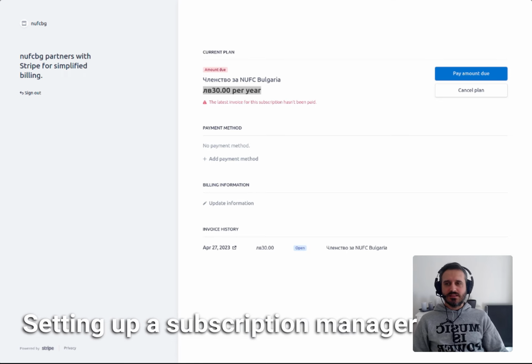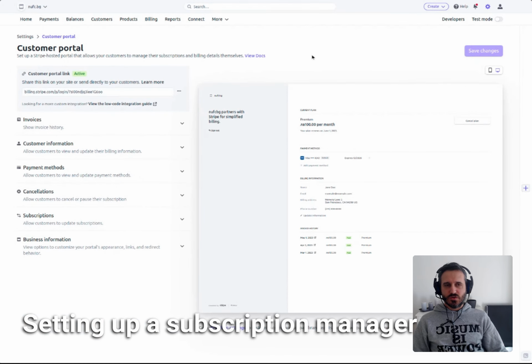And how you get the link is very simple. It's a very simple link. I will actually show you. This is the dashboard in Stripe. This is my dashboard, the active one. And if you go to settings and then custom portal, you have to activate it, and then you get a link, and this is the link that you need to send to the user.